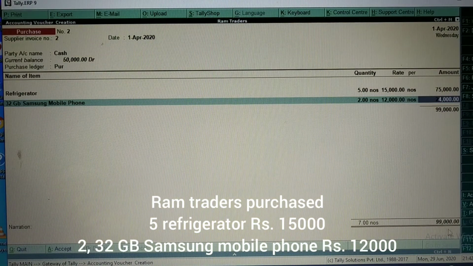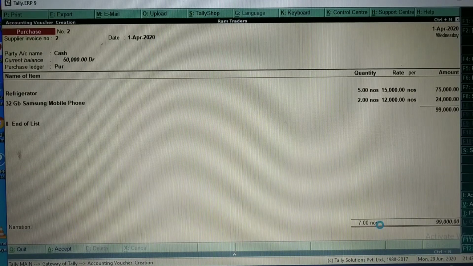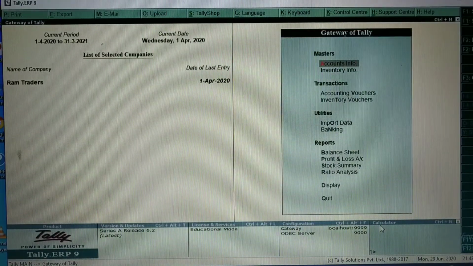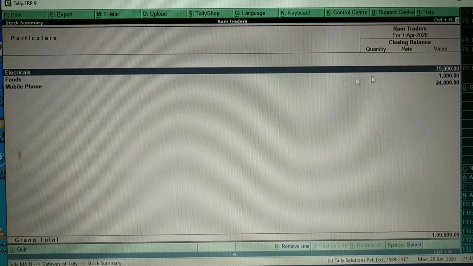Here all the amounts will be calculated. At the end it shows the total by calculating the rate of all the items. Here it shows the number of items purchased. Take Enter. Accept it. Now if you want to check the balance sheet and stock summary, if you go to stock summary, how many items and the rate of each particular item will be displayed here.